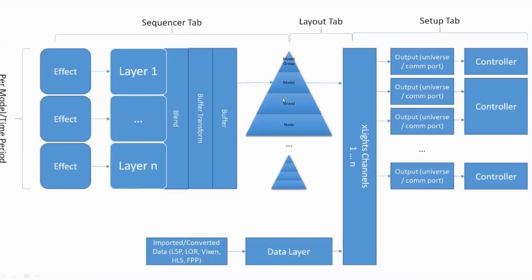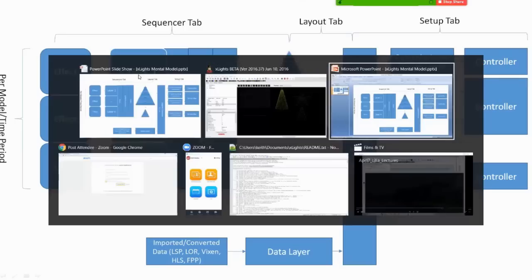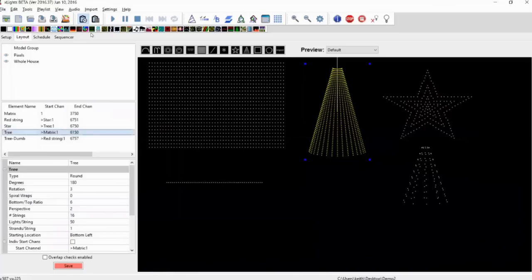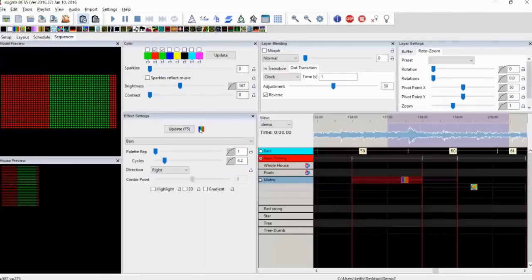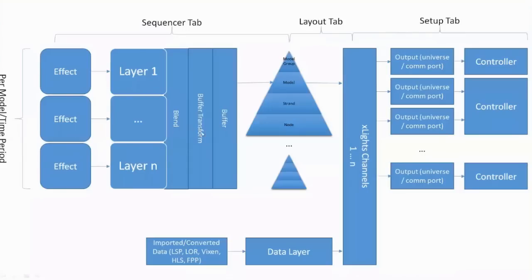Okay. Now, in order to get an effect onto that tree, we start with an effect, and we put an effect onto a layer. So we saw that, and we dropped it onto a layer, so we did a mask, a blur or a rotate, etc. Actually, I think the buffer transformation occurs before the blend. The blend's actually the last thing that happens. And that then gets applied onto the model.